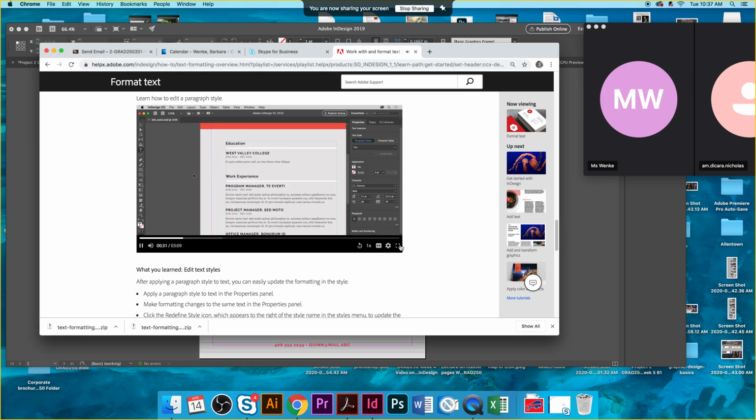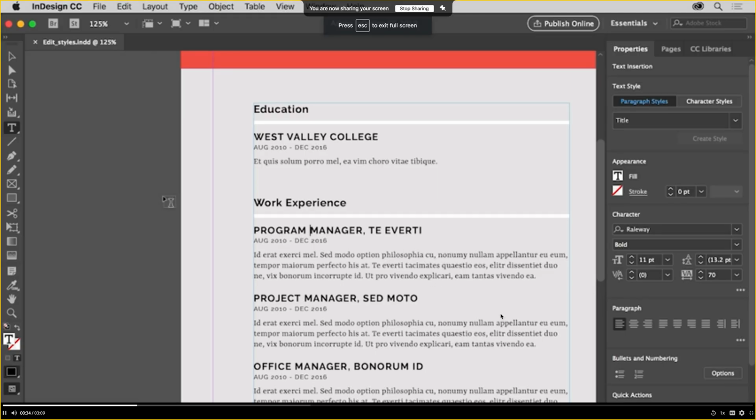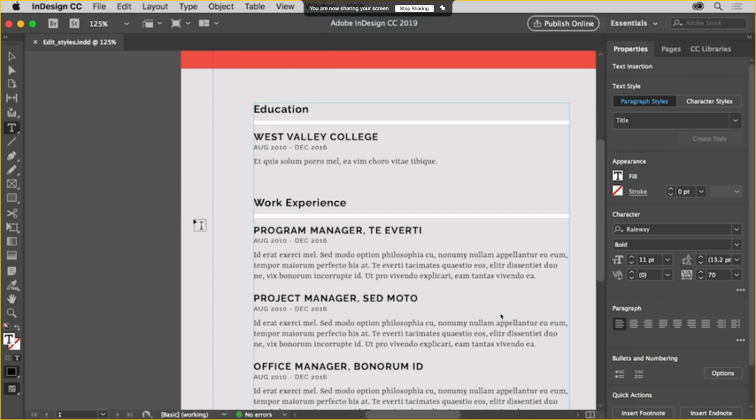Press Command and plus on Mac or Control and plus on Windows a few times. Now when you insert a cursor in text, looking in the Properties panel on the right, you can see which style is applied to the entire paragraph. In this case, the title style is applied.